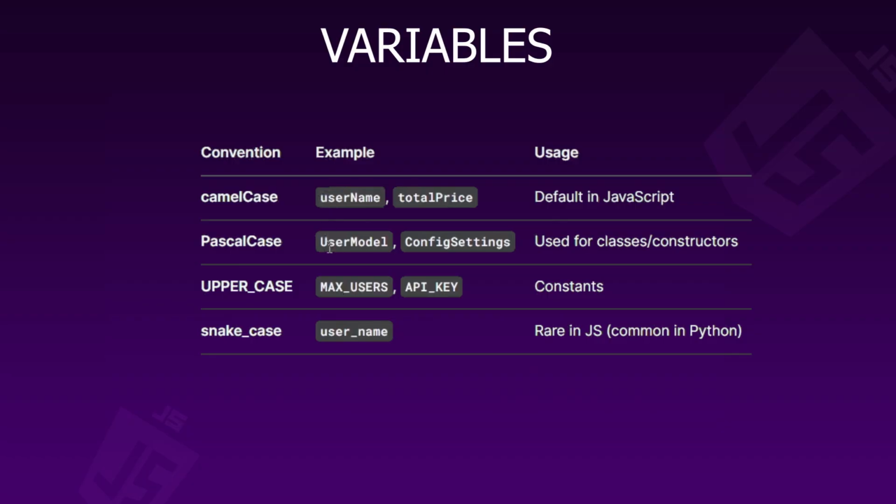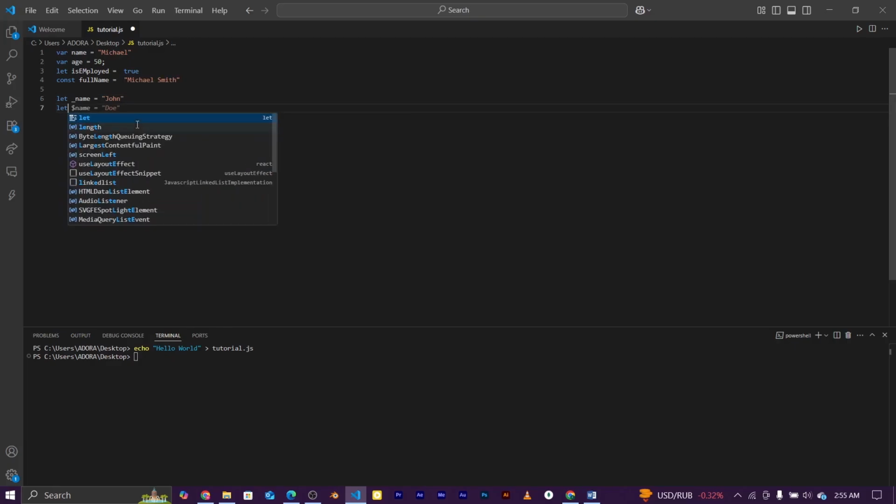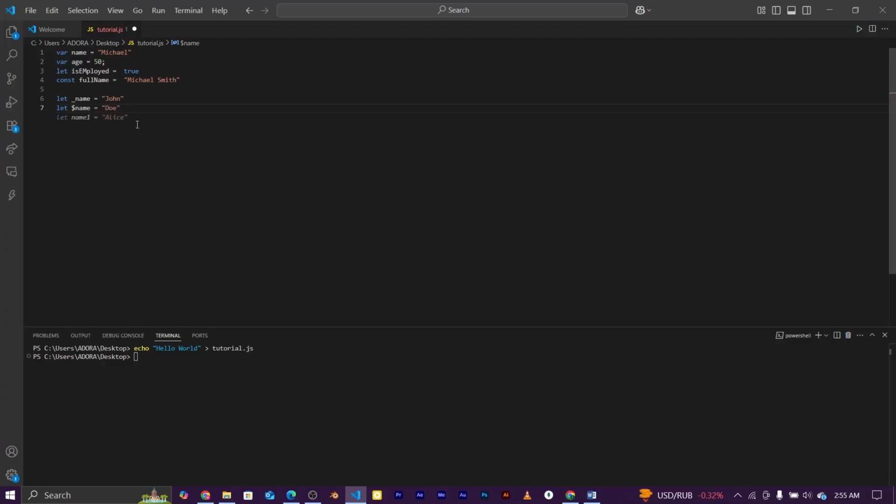So this is a naming convention that is popularly used in JavaScript. Camel casing, or we can use the Pascal case, or we can make it uppercase, or we can use the snake case. In this particular instance, I can say let _name equals job. Well, this is a valid variable in JavaScript. Our variable names can also start with the $ sign. Let $name equals something. This is also a valid naming convention in JavaScript.